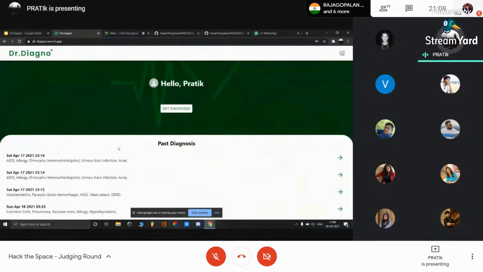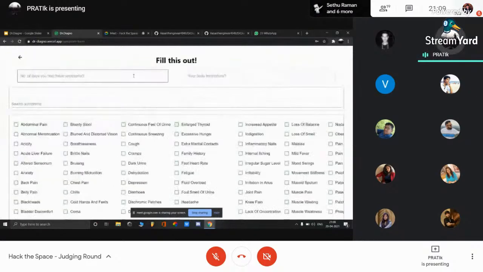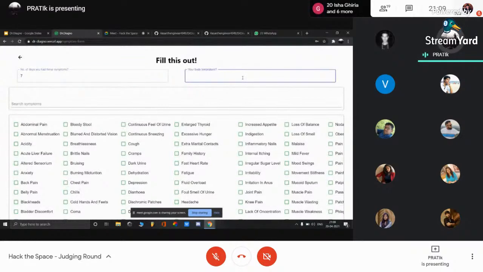Yeah, so this is the homepage of our app. I'll just start with the diagnosis, get diagnosed. The first column asks the users to fill in the number of days we have been facing these symptoms, so I'll go with 7. For body temperature, I'll go with 99. And here we ask the users to give the input, which is basically the symptoms we have been feeling.